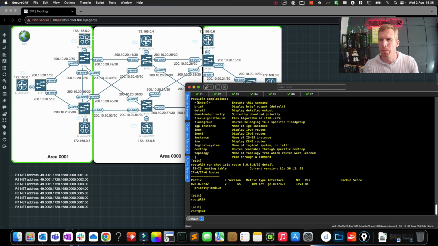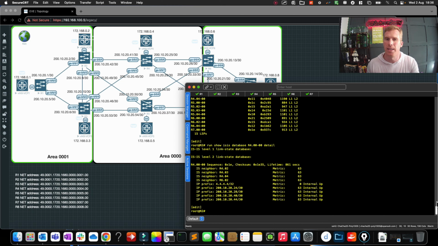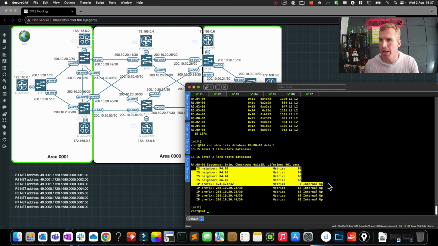To put that into perspective, I'll do a run show ISIS database. I know we've seen this a few times, but this is where we're going to be spending a bit more time. I want to look into this link state PDU ID, i.e. the IS system itself, router R4. So I'm going to run that same command again, but now I'll do R4.00-00, and I want to see the detail behind this. Now, this is what's running in the background. We have what are called our narrow metrics. These are the narrow metrics right up here, the IS neighbor, etc.